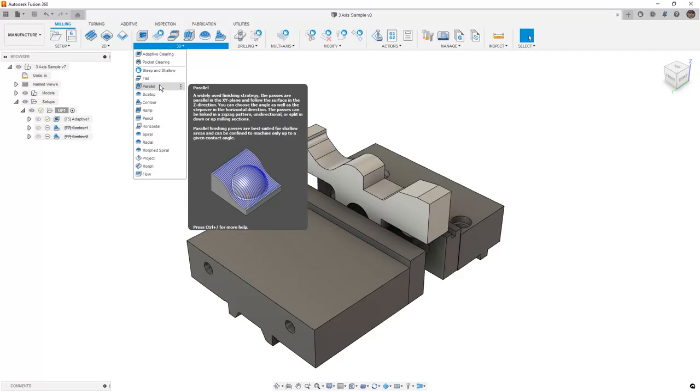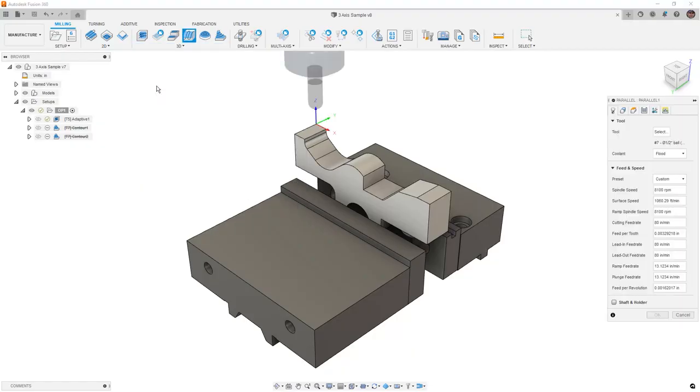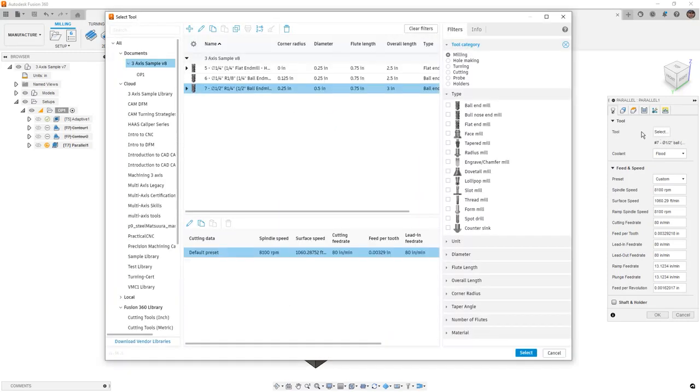Now, parallel has a similar finishing strategy to our 3D contour. However, this does allow us a couple of other options to determine things like the direction of cut. In the parallel strategy, we're first going to explore this with the 1/4-inch ball-end mill.